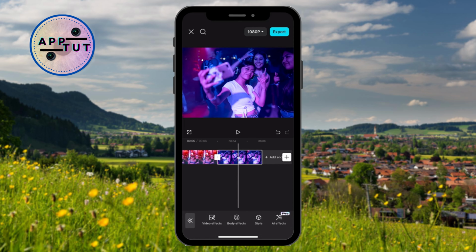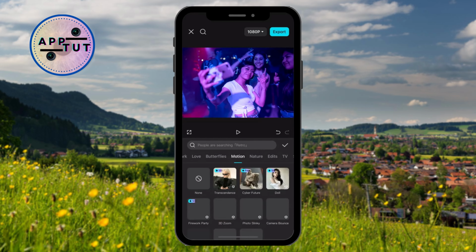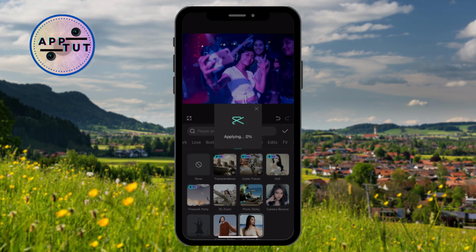Now, repeat the process for the remaining photos. After applying the 3D zoom effect to all your photos, click Export to save the video to your photo gallery.